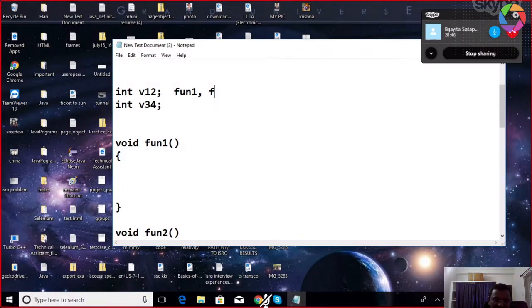Okay, function 1 comma function 2. Here v34 I want to make it function 3 comma function 4. In that case what we have to do is take the data. From now onwards, whenever I say data, don't get confused, guys, it is a variable. Data is nothing but a variable.